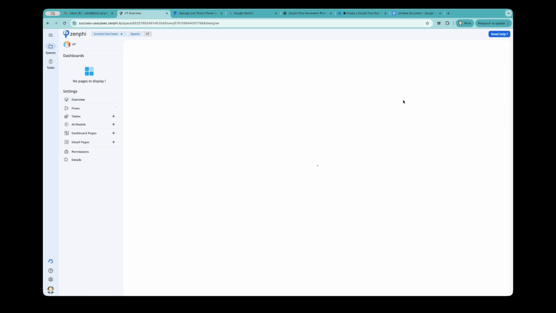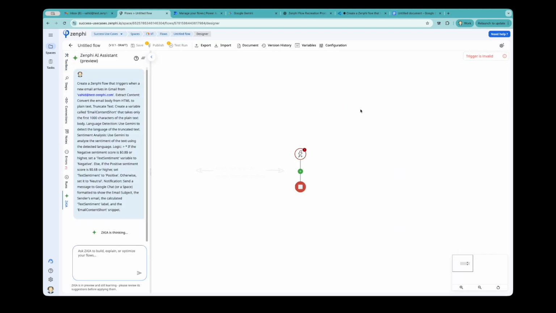So as soon as I paste it to ZAIA and press submit, you see it creates a new workflow for us, and behind the scenes it starts generating the Zenphi workflow definition based on the information we have provided. Now this is going to take 60 seconds or so, so I'm gonna wait and fast forward the video.